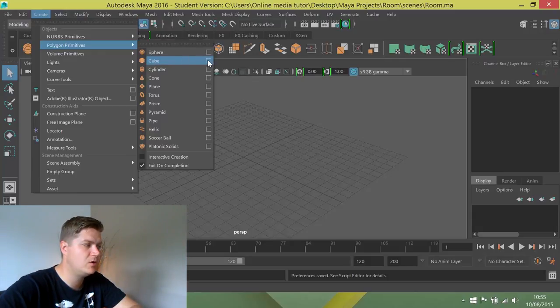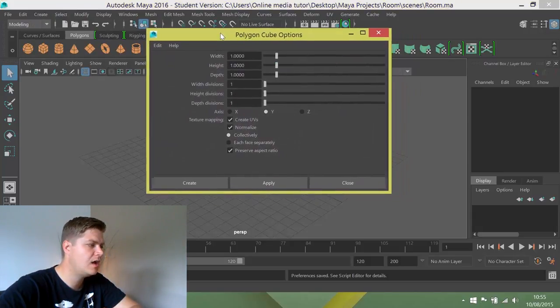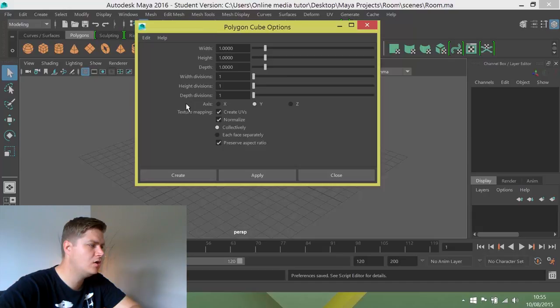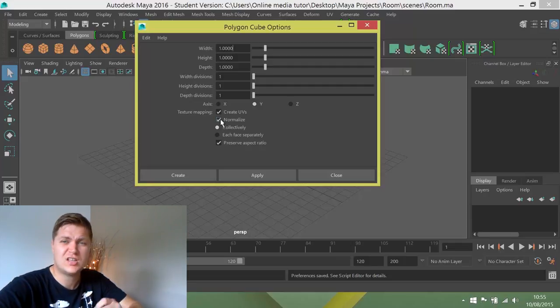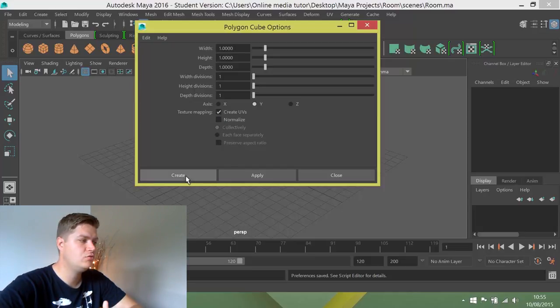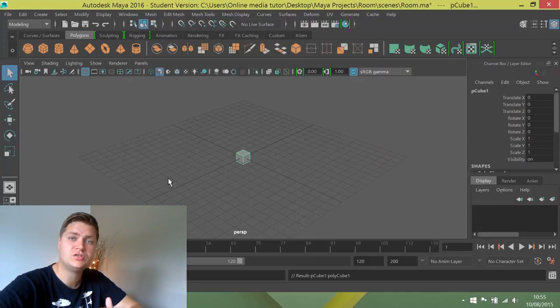So I'm going to go to the options box for cube, and what I want to make sure is that normalization, so that tick box there for normalize, is turned off. It doesn't actually affect the way the cube works, but what it does is it alters the texture space. And it won't make any difference yet, but it will later when we come to texturing the cube. So I'm just going to turn that off and then click on create. And then you'll see that we have a cube at the center of the grid.